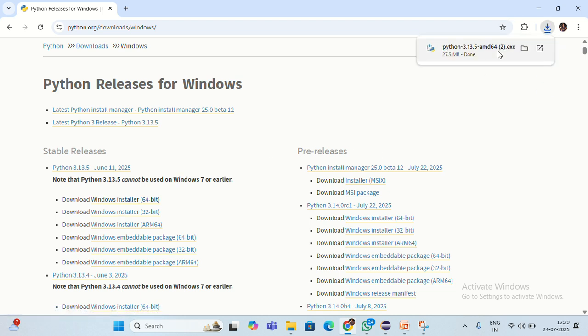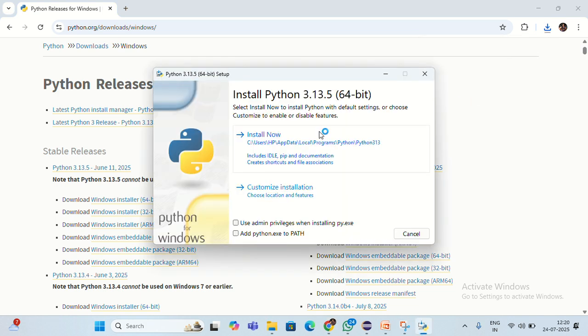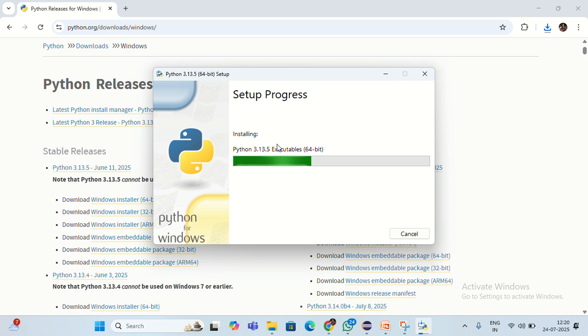So you can see it's downloaded. I will click on this. Now there are options, so I will add Python to PATH automatically, and then use admin privileges. Okay, I can just do it later and so on. Then I will click on Install Now.